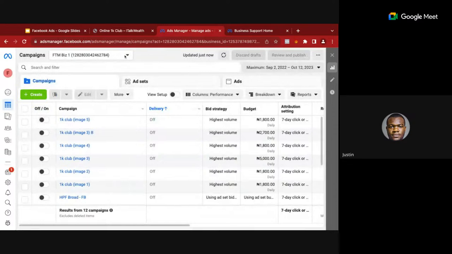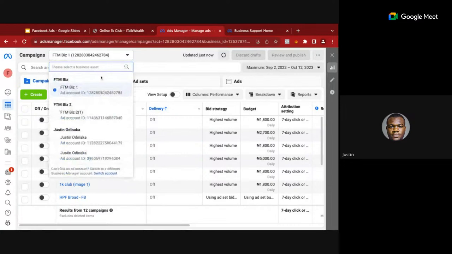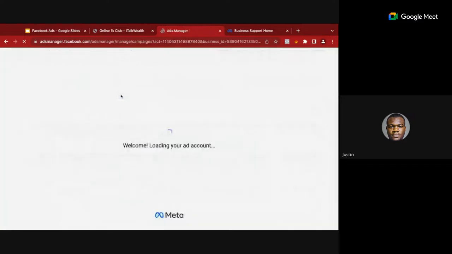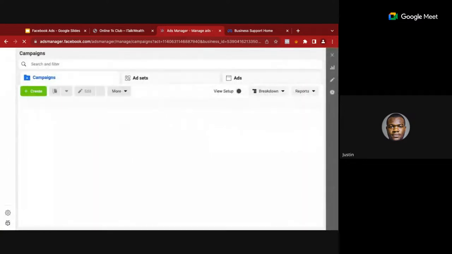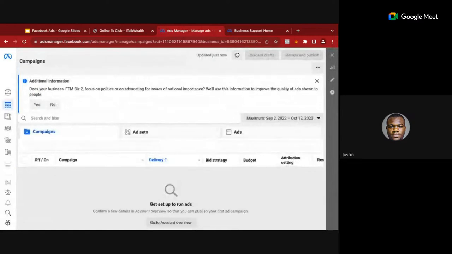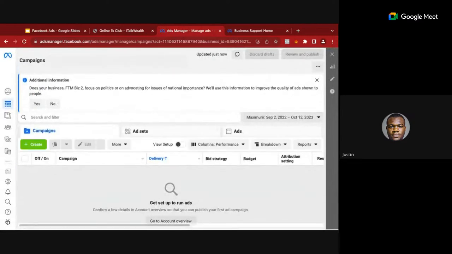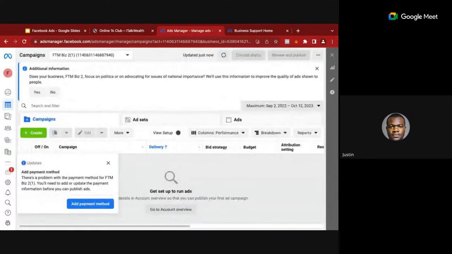Now, this is not where you are going. This is not how your account is going to look if this is your first time running an advert. It is going to look very, very different. So for the sake of people who are watching this for the first time, let us use this second ad account, which is completely new, and I haven't done anything on it yet.